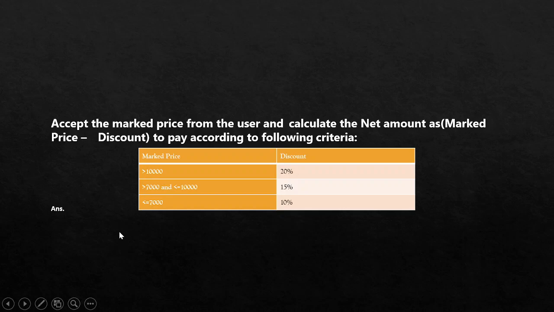So see here, we will see an example of coding. The question is: accept the marked price from the user and calculate the net amount. The conditions are given in this table format: if the marked price is greater than 10,000, then the discount is 20%. Then we will make a discount over here of 20%.